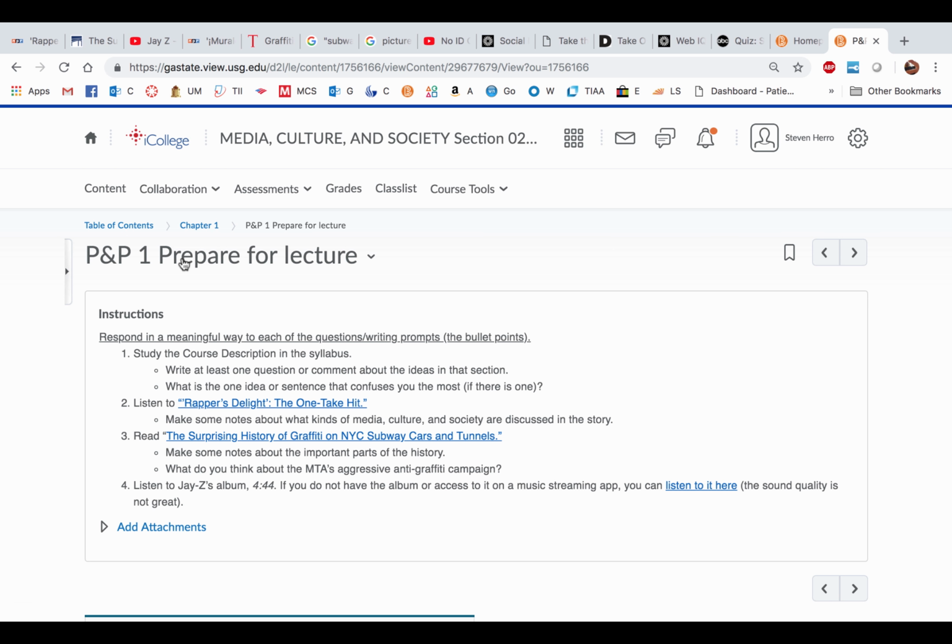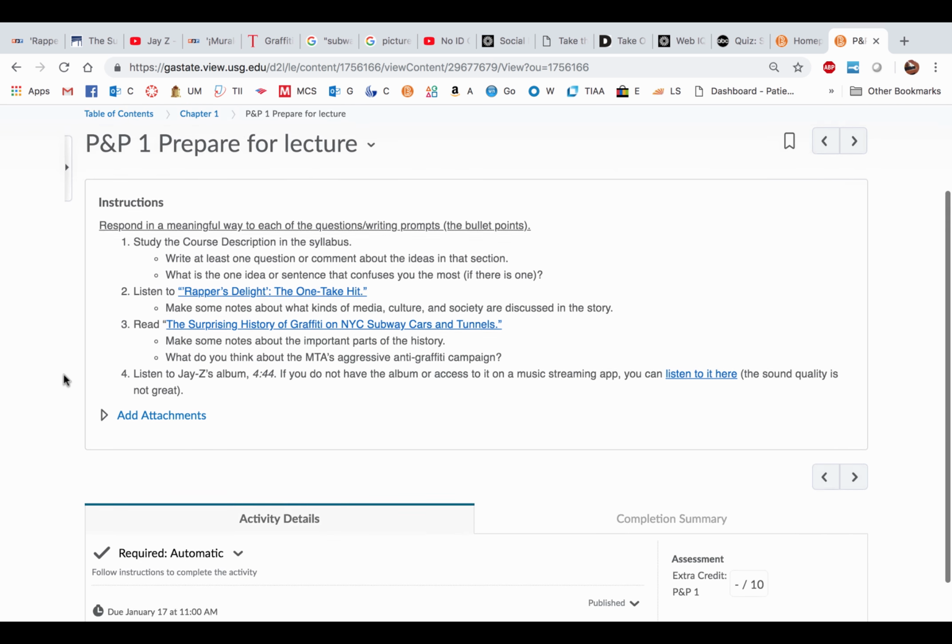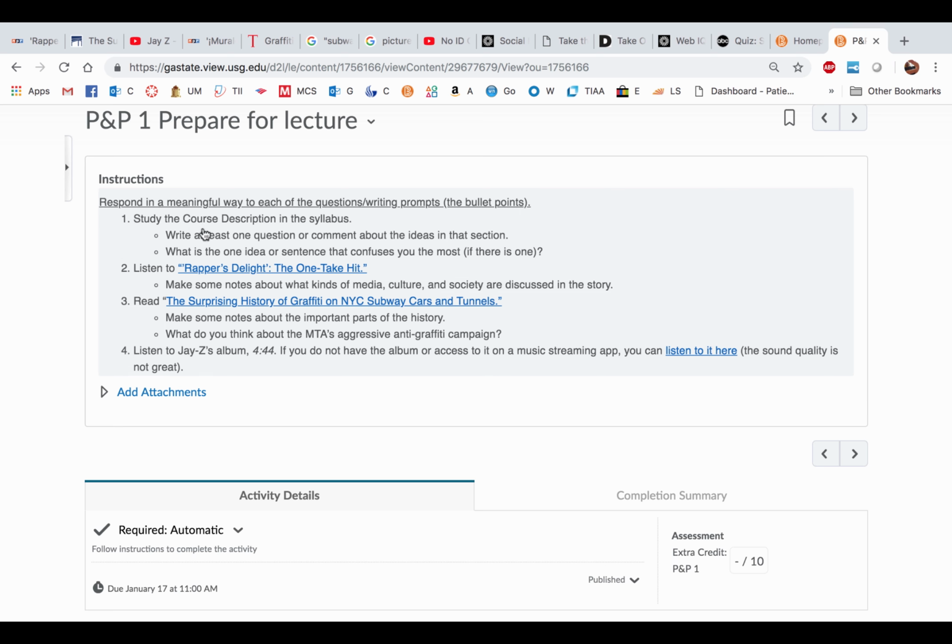It's due this Thursday. So the first lecture, at the very beginning of class, the first thing I'm going to do is pick up these if you want the extra credit for them. And you're basically going to do 4 things. 1, you're going to study that course description that was in the first and second pages of the syllabus, and write down any comments or questions you have, and note maybe if something really confuses you, make a note of that.